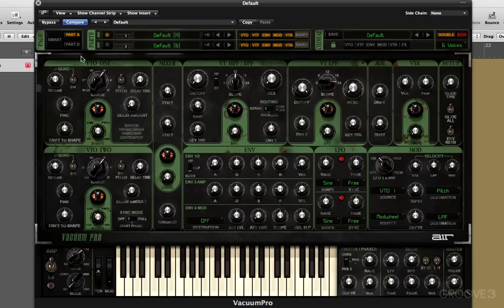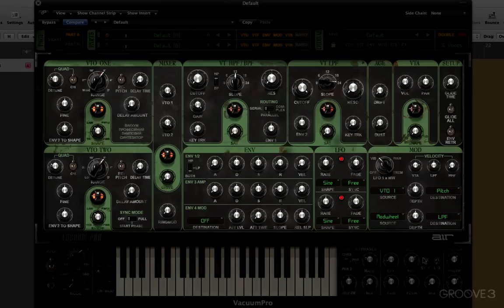Now, the guts of the interface here is the synthesizer section, and this is obviously the main sound sculpting area of the instrument. We have our two oscillators here, one and two. We dial continuously between the shapes over there. We can sync this oscillator to this oscillator. There's delay time that we can set for each oscillator uniquely.